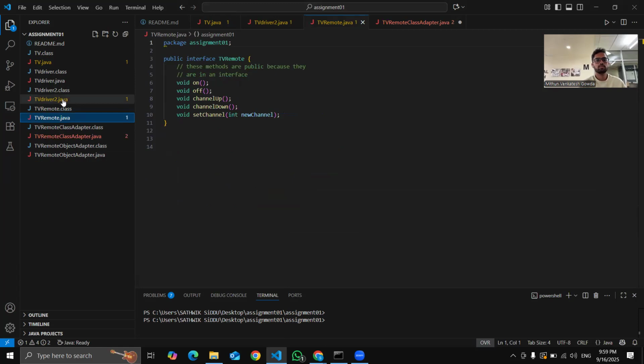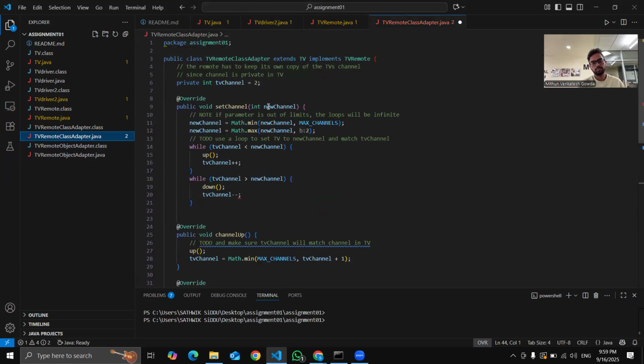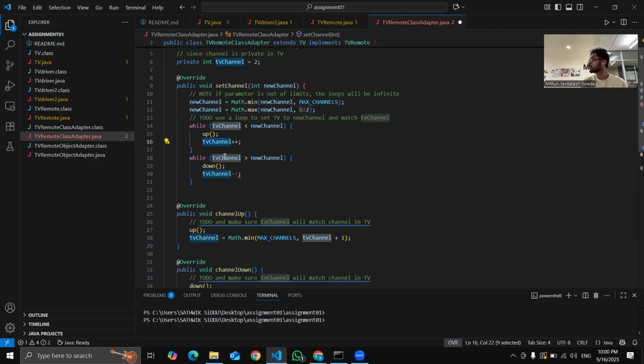A similar thing happens when we set the new channel to 900. Again, it goes to this TV remote class adapter. Again, it will go under this set channel function. Then it will check 900 and 700, which is the minimum. So 700 is the minimum, so the new channel will be set to 700. In the next line, again, it will check 702, which is the maximum. So 700 is the maximum, so the new channel will be set to 700, and the TV channel will be updated to 700.